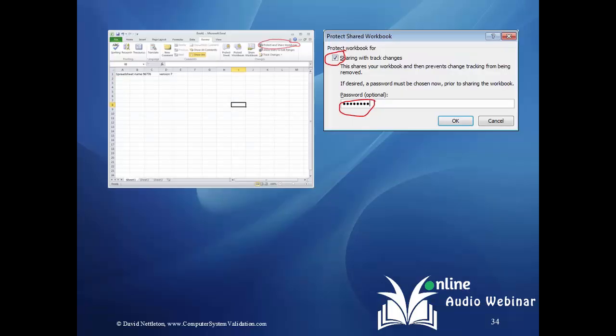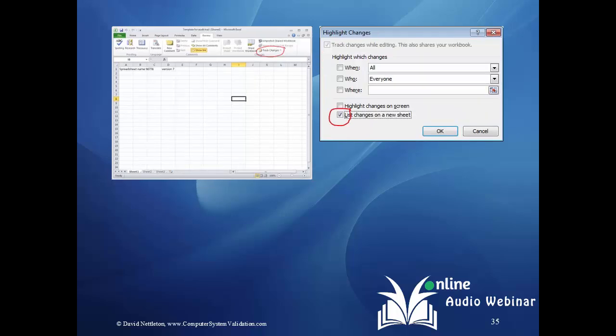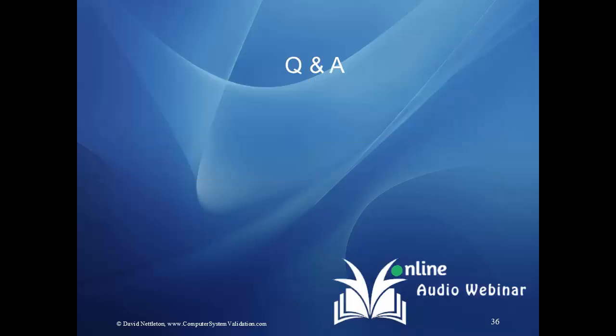Then the second icon we need is protect and share workbook. And that one is going to give us a dialog box. The third command we need back as an icon is track changes. Now, track changes gives us this track changes dialog box. We have to unselect all checkboxes and then add just the last one, list changes on a new sheet. That will allow you to see the audit trail as its own worksheet, and that's really beautiful. So we're going to do all these things together right now.